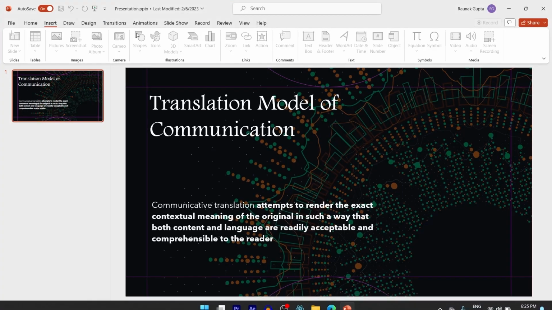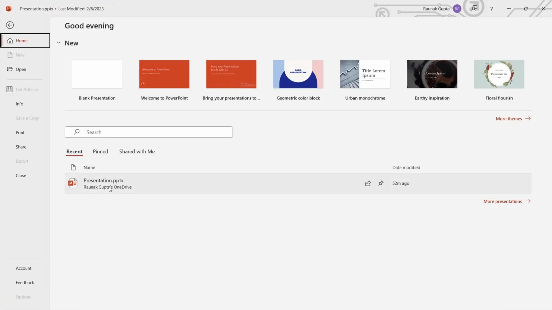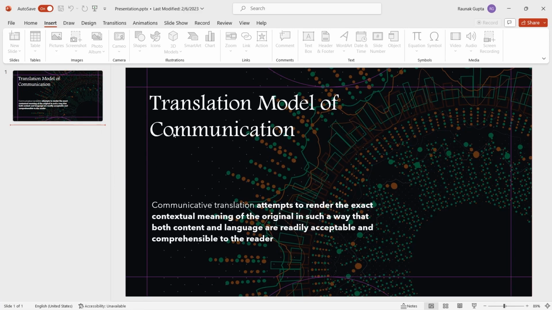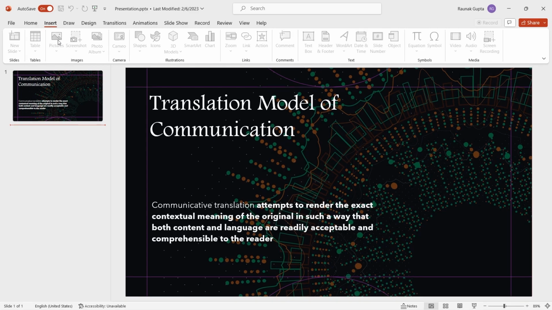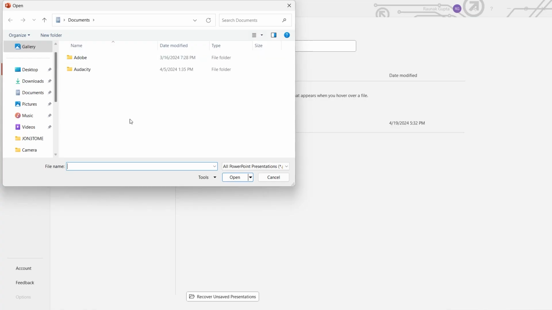PowerPoint. So simply open PowerPoint on your PC. For example, I'm opening this presentation on PowerPoint. Now at default, you'll be on your home page. Here you'll have to click on the Insert option at the top left corner and click on Pictures. After you click on Pictures, you will see a window opening on your screen.